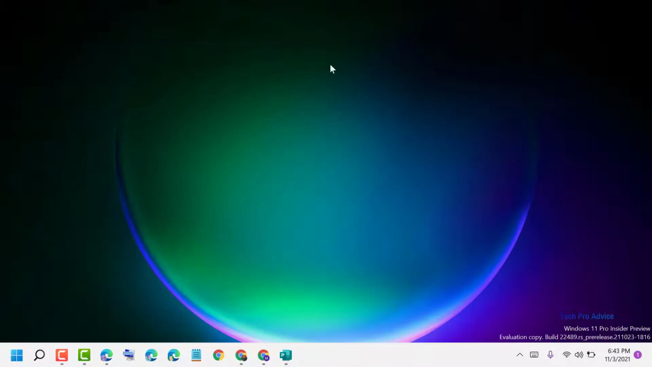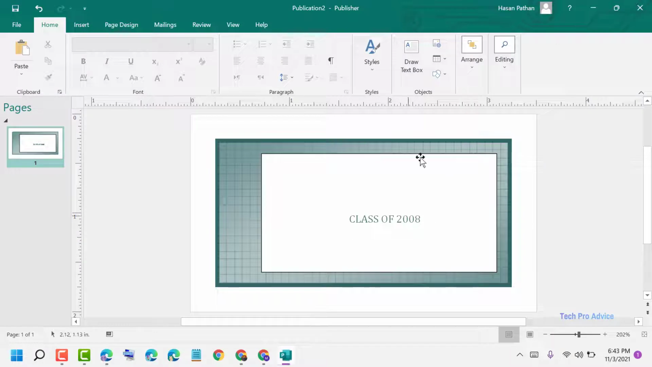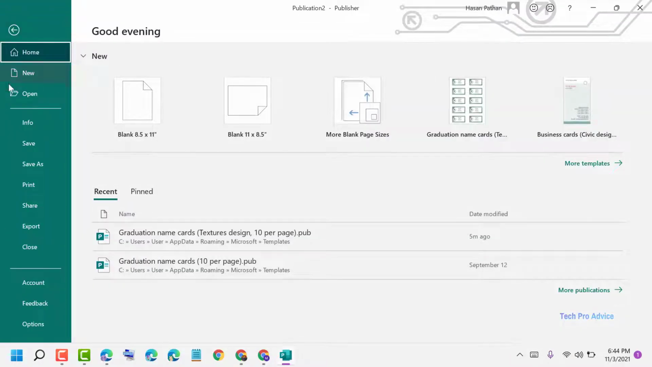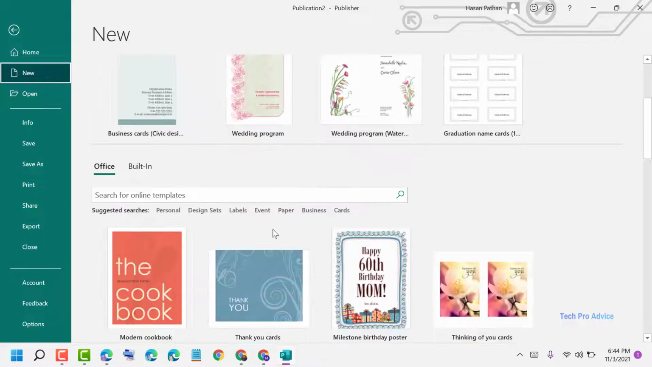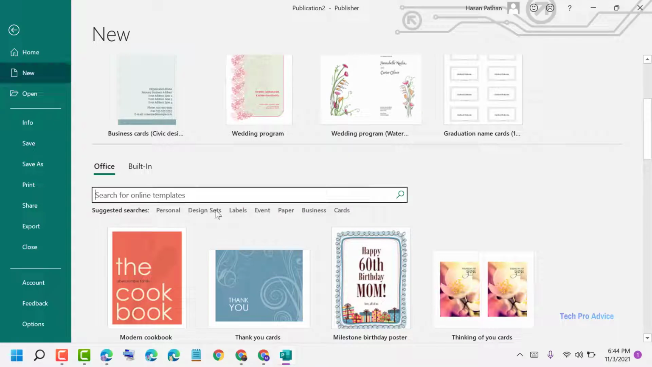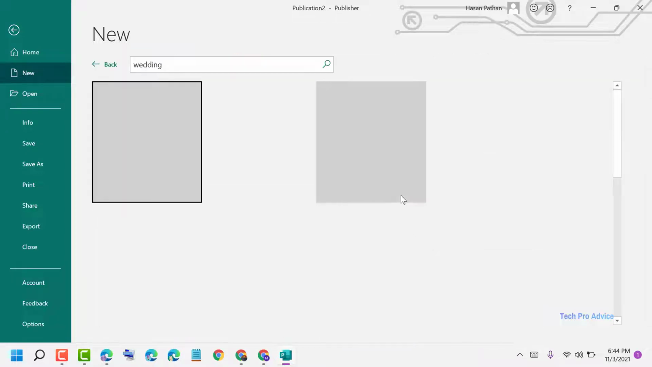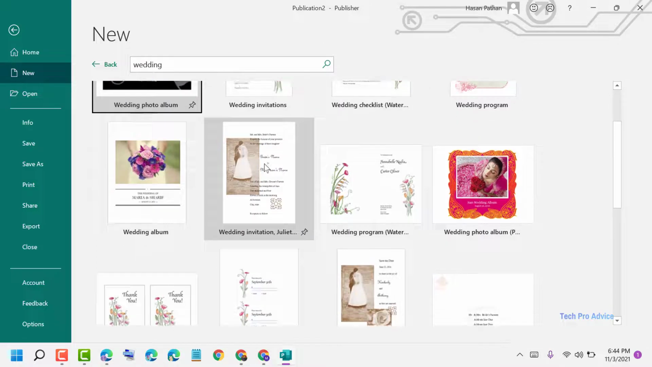So guys, you just need to open this Microsoft Publisher program, then click on New. Now here type wedding and click on this search icon. So it will show some cards.